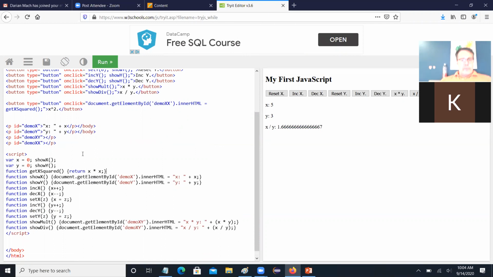Okay. So if somebody presses this button, the one that will be labeled x to the second power, the on-click on that says document get a demo XX. It's going to set its inner HTML. So I have a new paragraph tag below this x divided by y one, and it's going to display the results of this get squared function. Okay, so get x squared. So what will happen, somebody clicks on that.